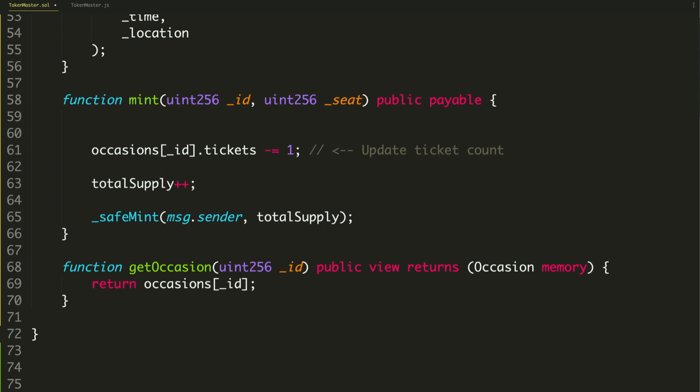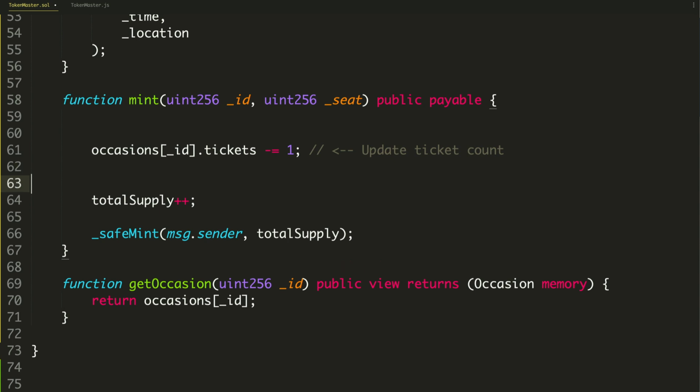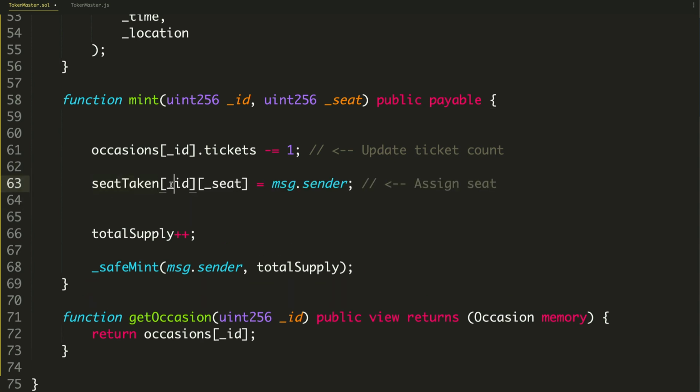So then what we can do is just assign that below this, like this. Basically, we can say seatTaken, ID of the occasion, which is passed in here, the seat number that's getting passed in, and we can assign that to msg.sender, the person calling the function. That's just going to assign the seat to them. And then what we want to do is set up an array that's going to keep track of all the taken seats to make sure that nobody else can buy this seat in the future, okay?